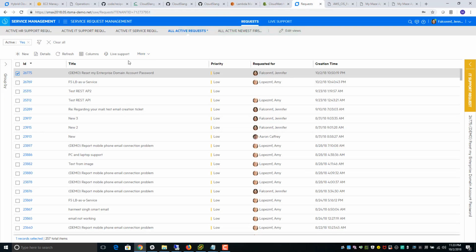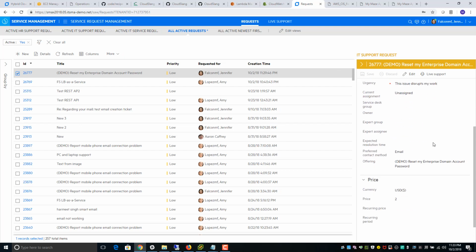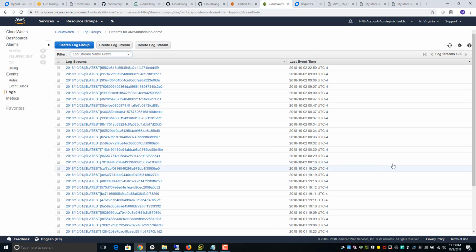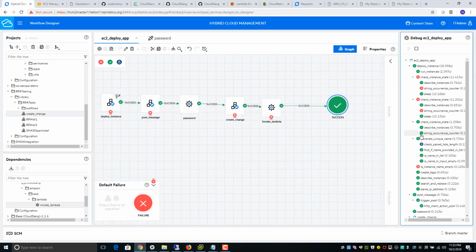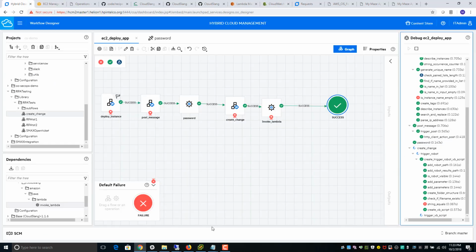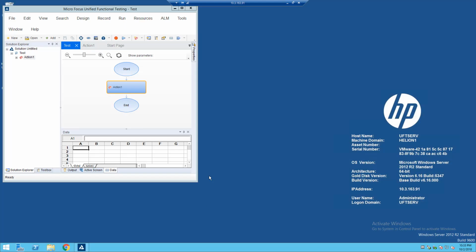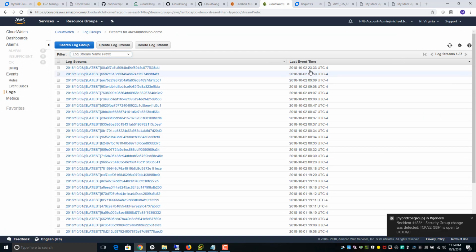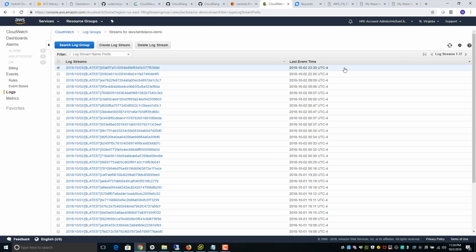And by the way, for the new reset password, I can see the reset password just here with the new ticket created by the end user. Let's see how it goes. It's creating a change right now. If I'm going back here, yes, I see that it has been done. If I'm going back to CloudWatch, we are able to see, yes, a new Lambda function has been triggered.